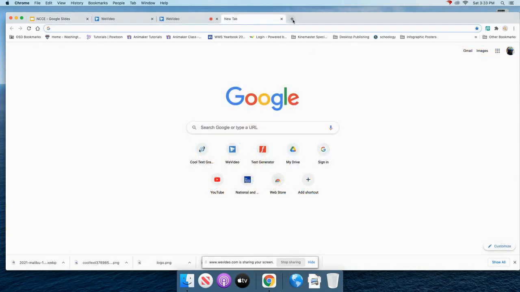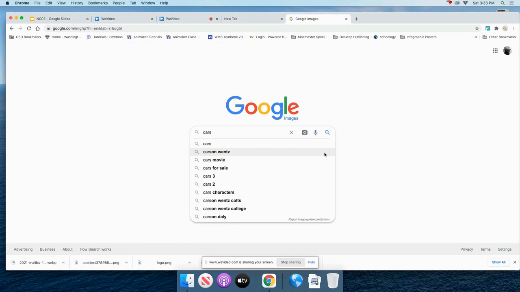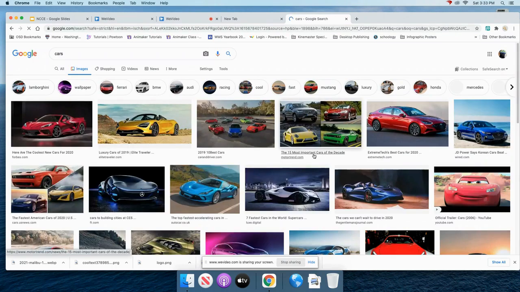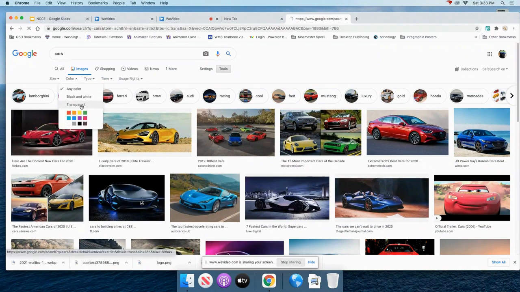Another option is to open a new tab, and I encourage students to click on images and search for cars in this case, and it's going to pull back a lot of really interesting looking cars, but you want them to go to tools and you want to set the color to transparent.